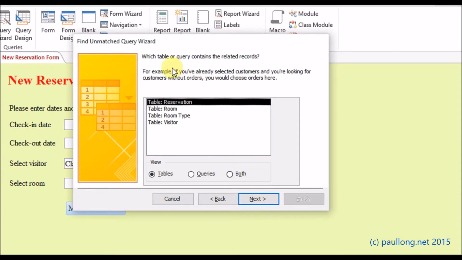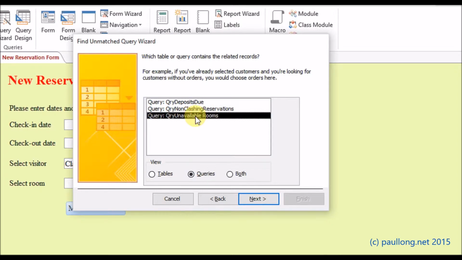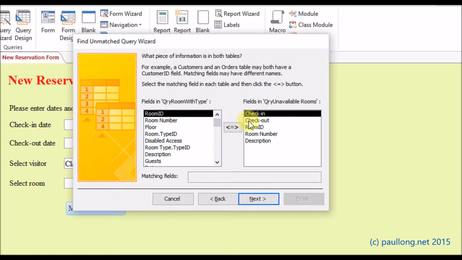Now it says which table or query contains the related records, so the records that we don't want to include in that list of rooms. Well, that will be a query, and the query that we're looking for is the unavailable rooms. We don't want them to be listed. It's now asking me to match the fields that will tell me which records not to include. So it's room ID that needs to match on the two, and I click this button here and it puts them in as matching fields.